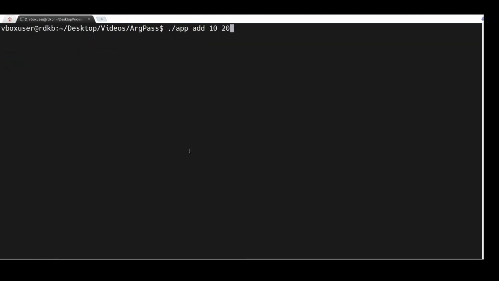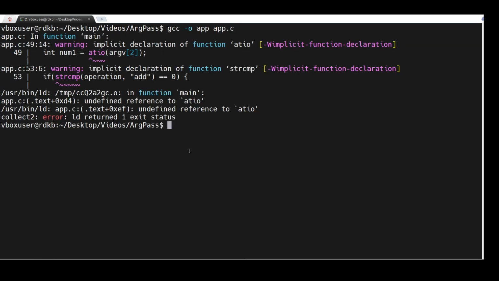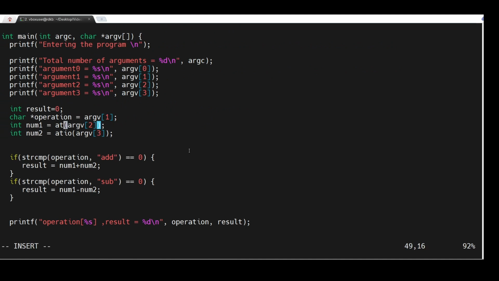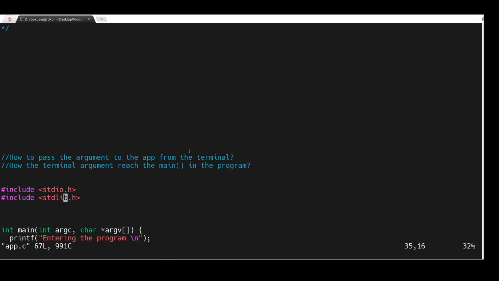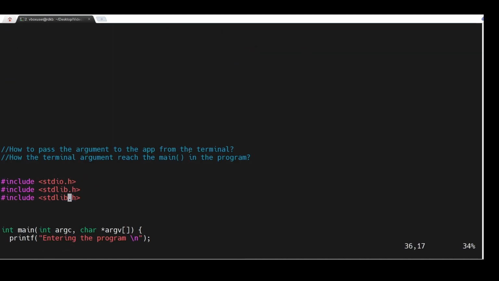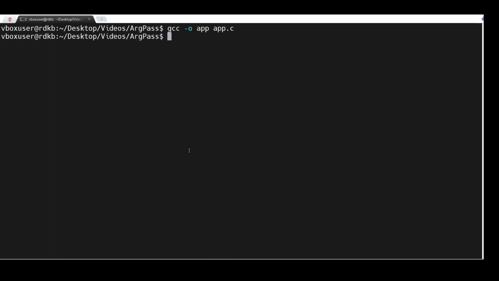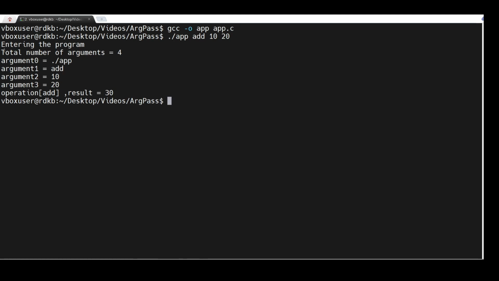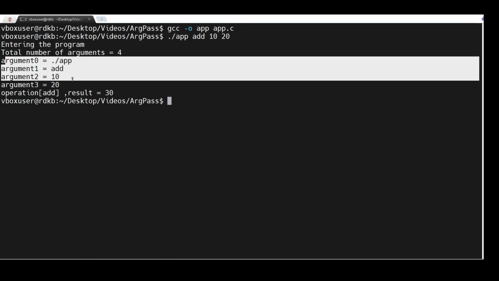So if I again compile it, I have undefined ATOI. For that, I need to include string.h. Okay, so now if I compile, I got an error, and I go back, and here I have the application with the operation name, and we have 10 and 20 as values. So the resultant will be expecting is 30.